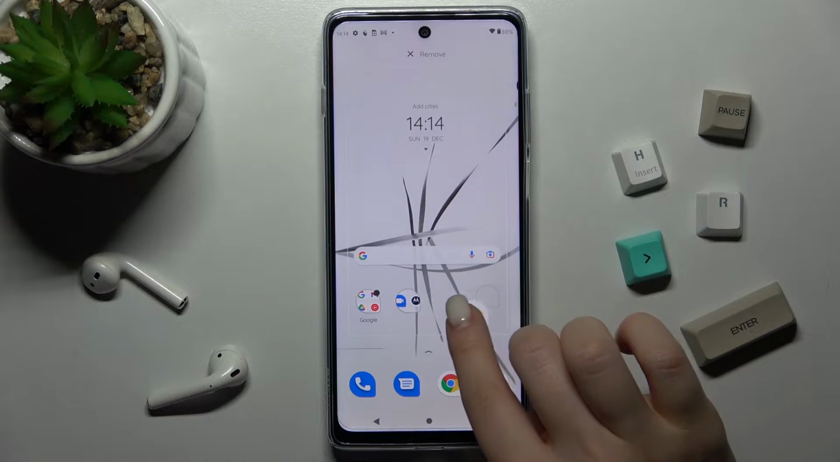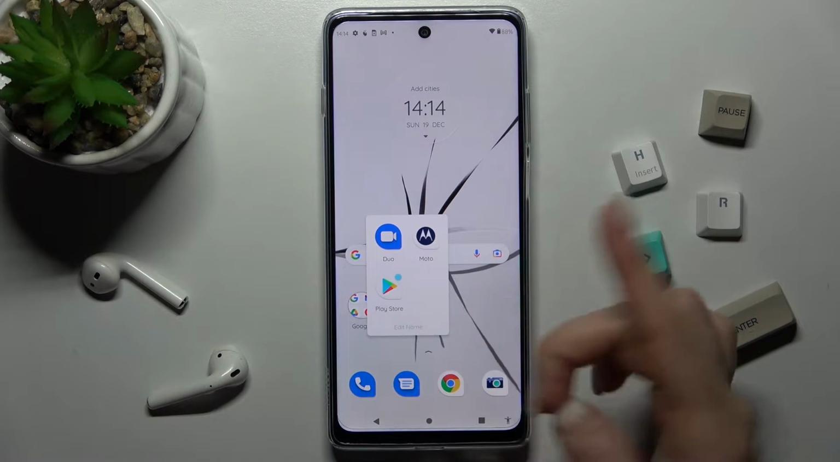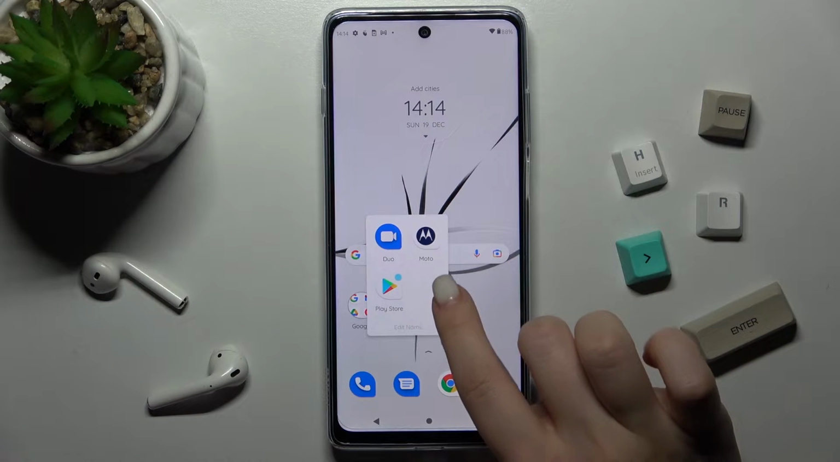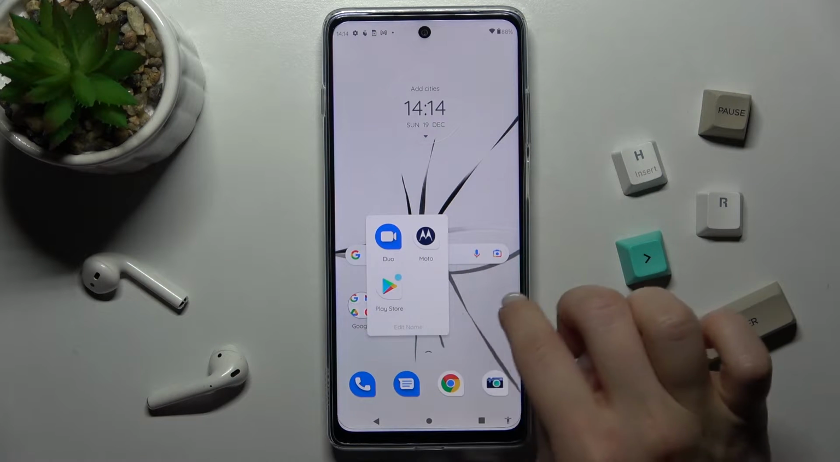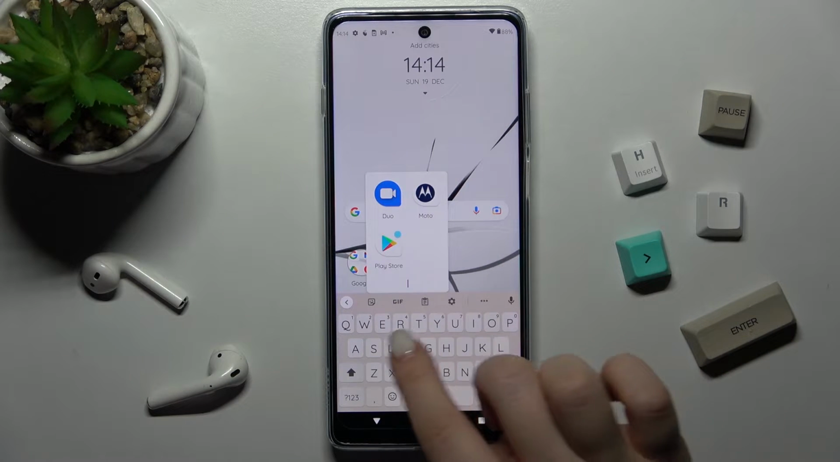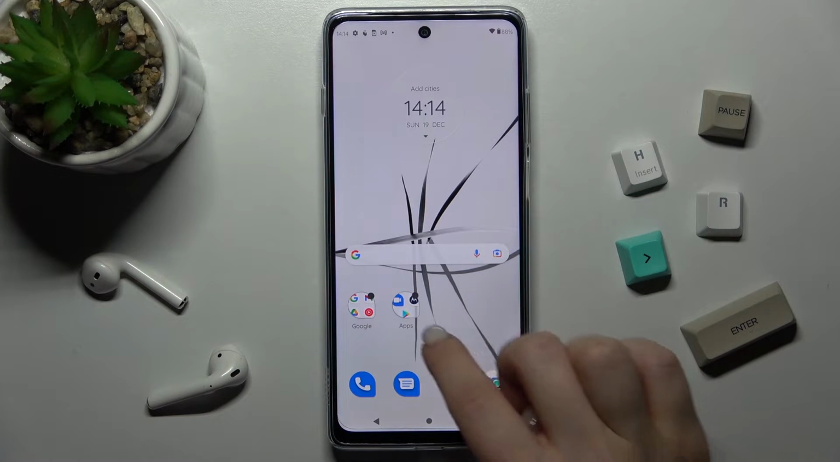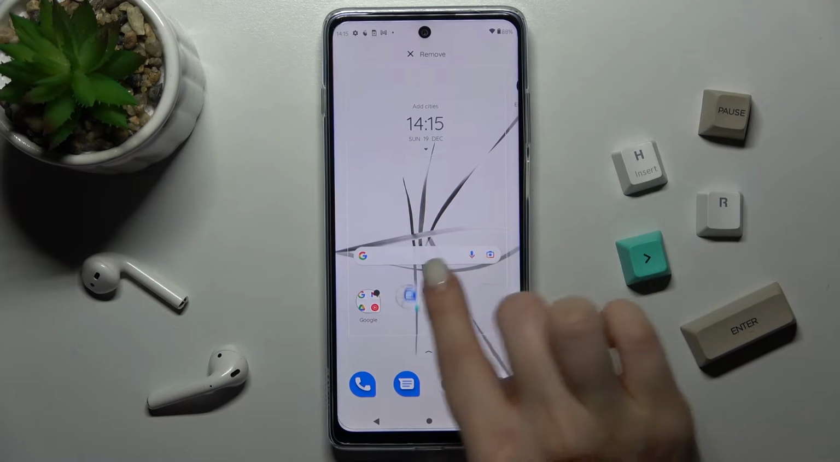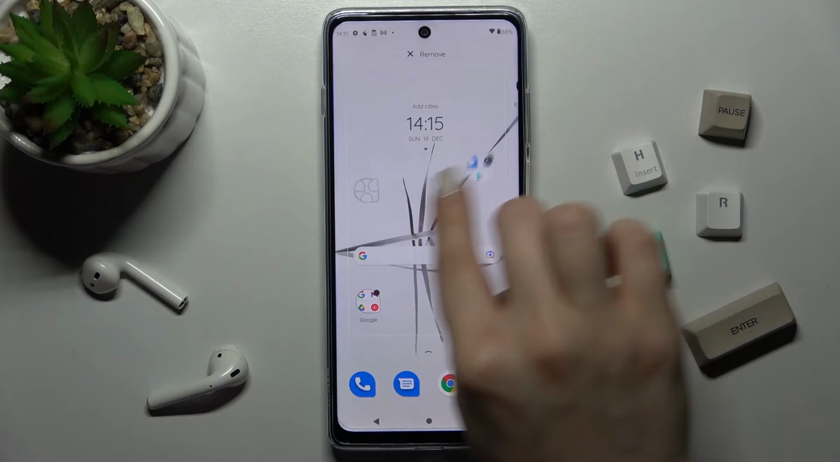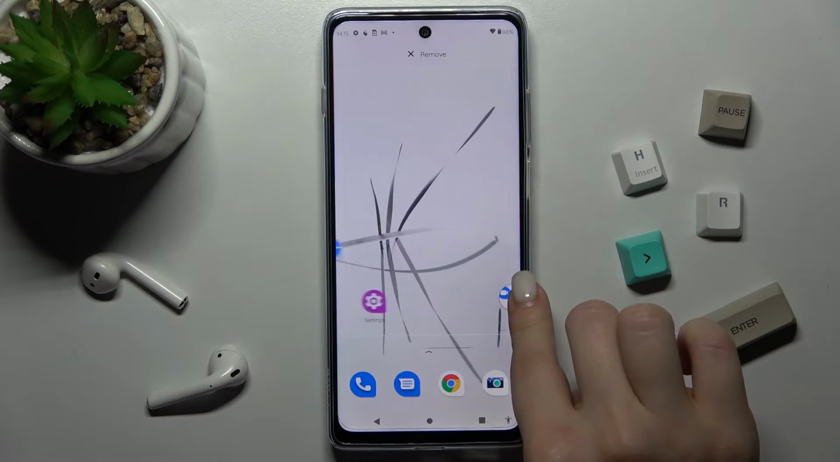And the same way, just hold the application for a while and drag it here to the folder. You can add more applications to your folder. Now we can also edit the name or rename the folder, for example, Apps. And also we can move this folder here on the screen or between the screens.